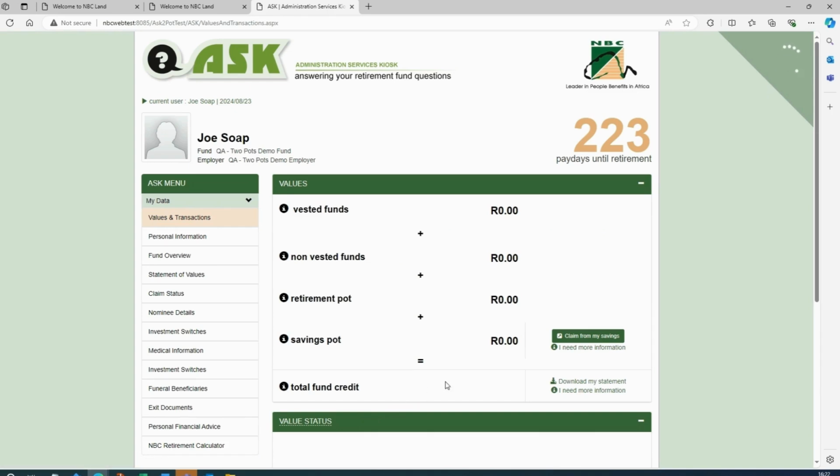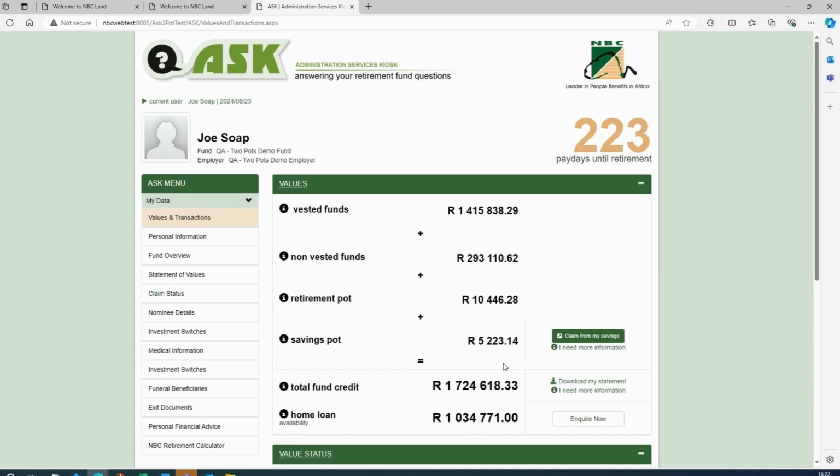You will then be led to the Ask menu, which will provide you on the left-hand side with the option to click on Values and Transactions. You will then see the various options available, and you will see the savings pot amount that is currently allowed for you to claim. You will then click on Claim from My Savings.